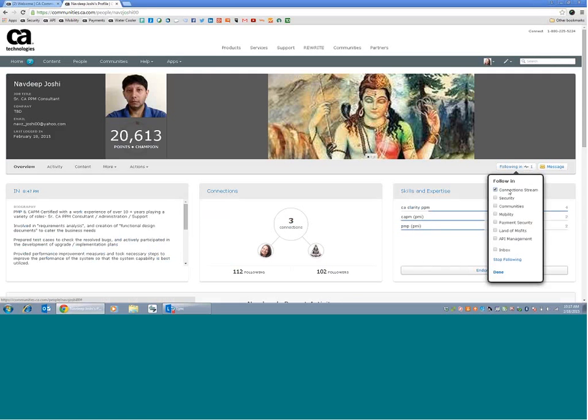And then by default, it'll start following them in your connection stream, which is basically a feed of all of the people and places and content that you're connected to. But you can also choose to add them to a custom stream as well, which I'll get to in just a moment.